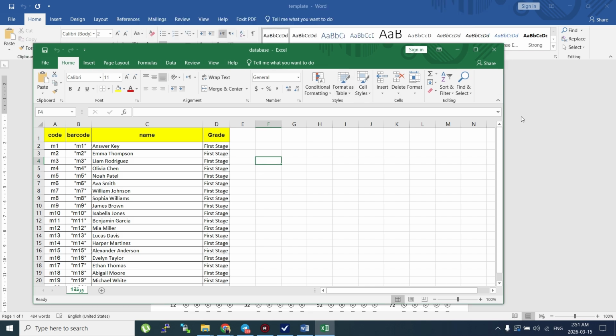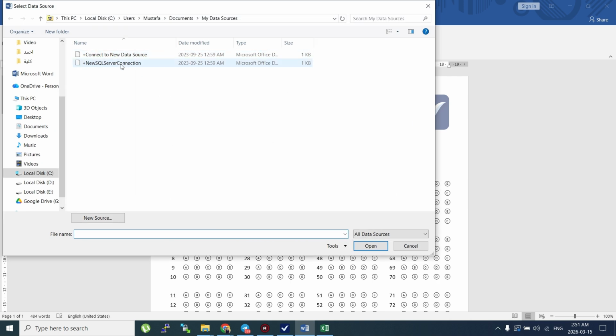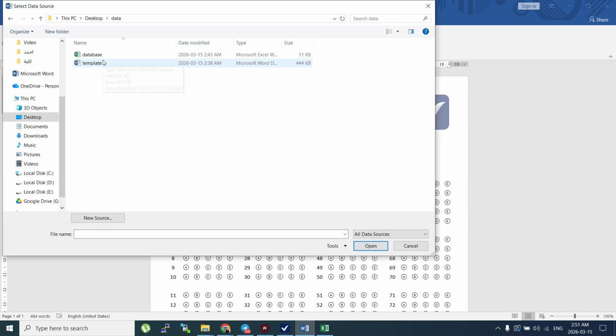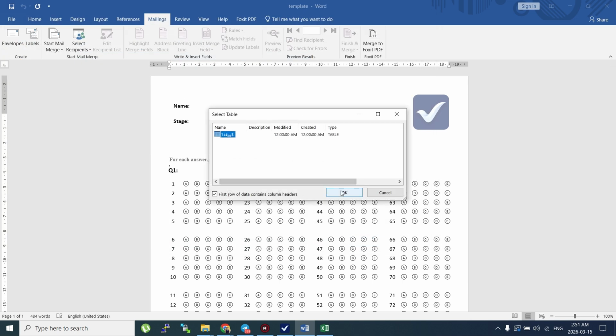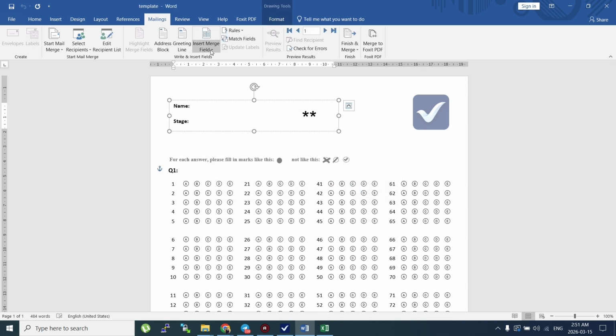So, how do we link this Excel file? We go to Word, click on the Mailings tab, choose Select Recipients, and select our Excel database file. Click OK. Now it's linked. To insert a student's name here, place your cursor, go to Insert Merge Field, and select the full name field. It imports the full name.